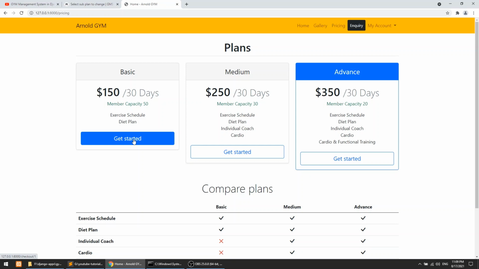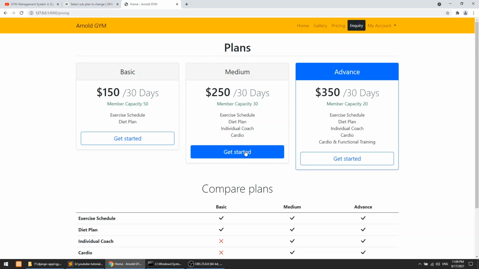The first condition is if the user is logged in and purchases a plan, then we will remove, or disable, the previous plan. Like if someone has purchased the advanced plan, then we will remove the basic and the medium. And the second thing, if the member capacity is full, then we will also disable this plan.